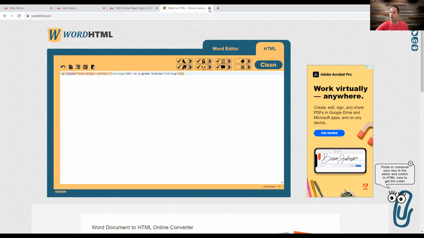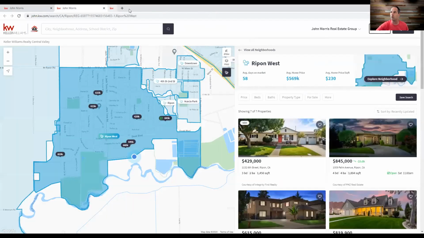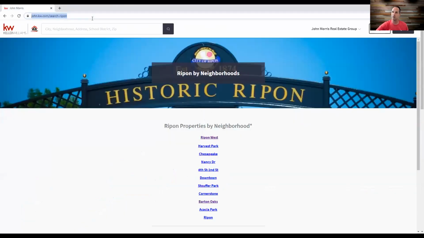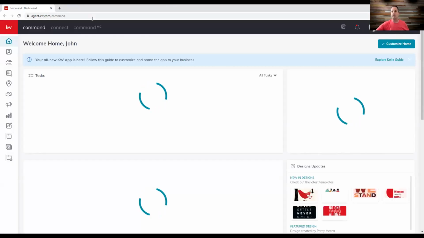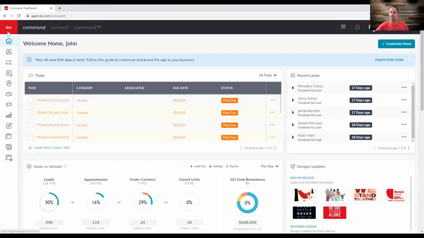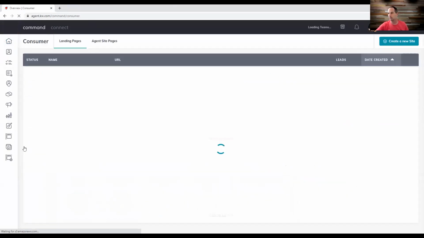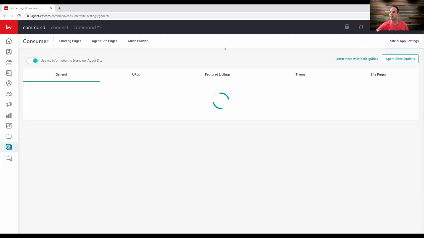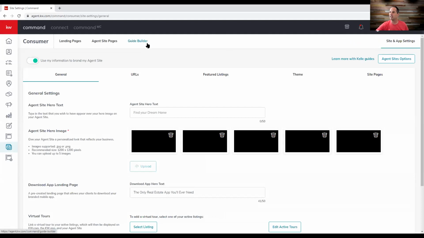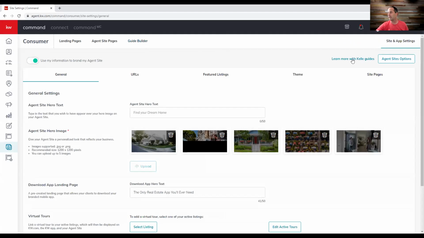We got about 5 minutes before we go to break, so I'm gonna get through the app stuff really quick because it doesn't take that long actually anyway. So I'm gonna go back to my command. And then I'm gonna go back to where it says consumer. And then you can see here where it says site and app settings. So I'm gonna hit site and app settings. And then I can go over here to where it says guide builder, right? Or I can click where it says learn more with Kelly guides, right?